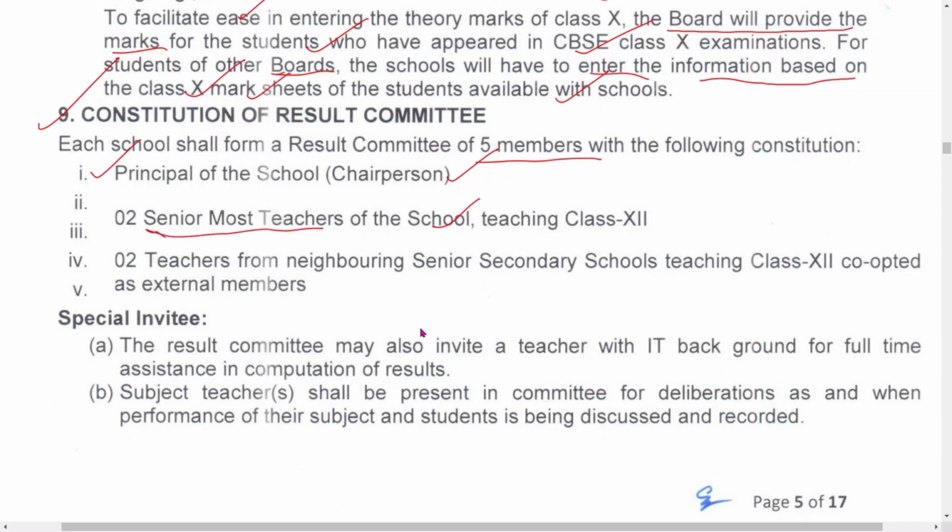And 2 teachers from neighboring senior secondary schools teaching class 12 co-opted as external members. These 4 things. Then specific inviting. This is the 5th point. Specific inviting: the result committee may also invite a teacher with IT background for full-time assistance in computation of results.